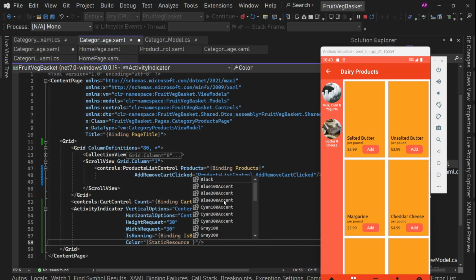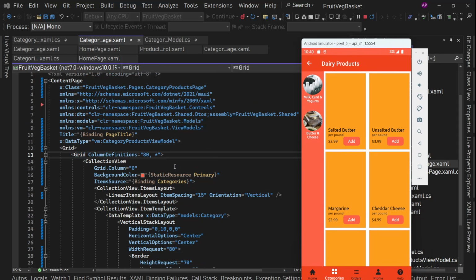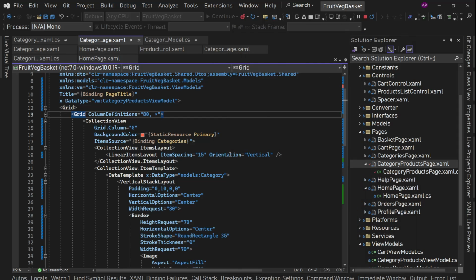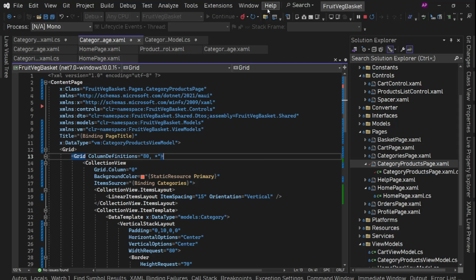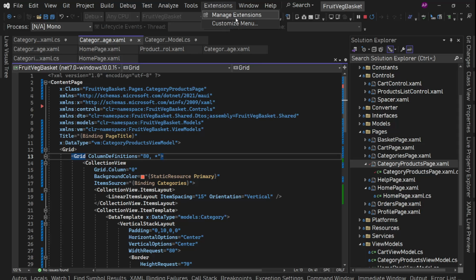Color static resource, our main color which is made. Save everything, and yeah, so right now I saved and this XAML got formatted automatically. So I am using one Visual Studio extension, if you want to check out.